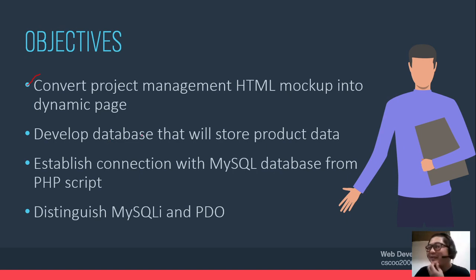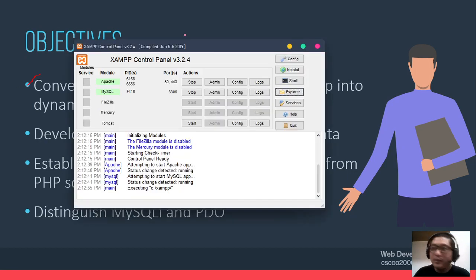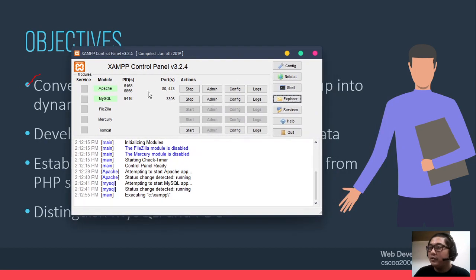Okay, so develop database. So let's develop a database. Make sure when you develop a database for your web application, your XAMPP MySQL action button is running. So the status should be stop on the button, because that means it is running.